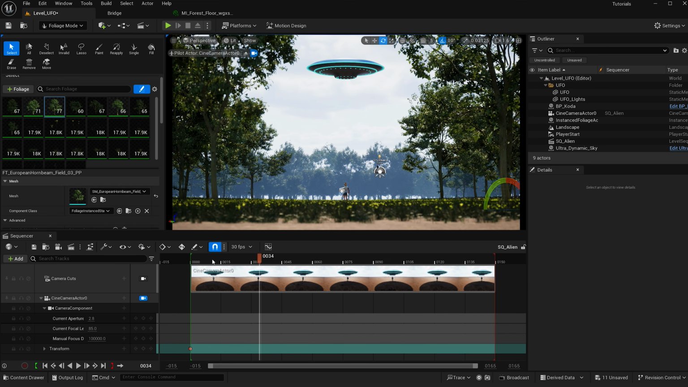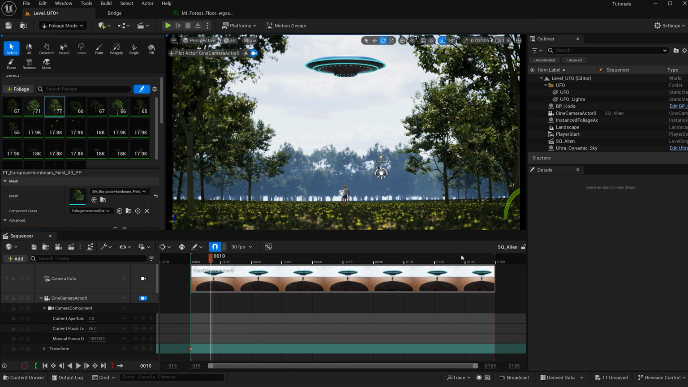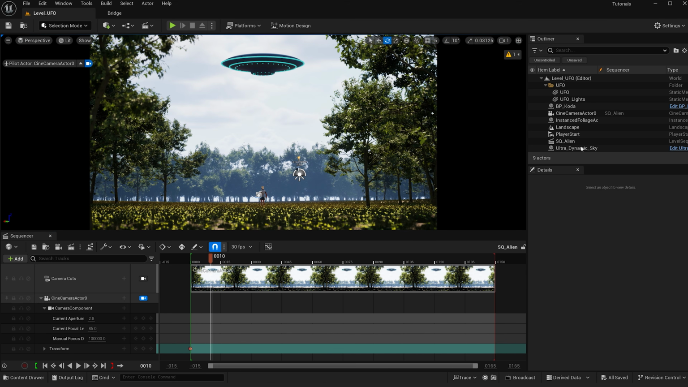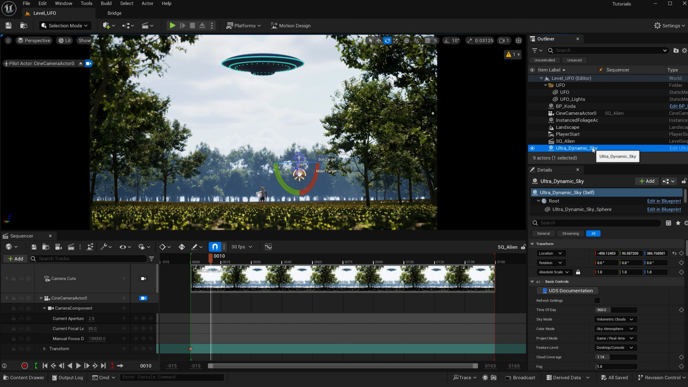I'm happy with this. So now I'm ready to start working on lighting. I'm going to go back to selection mode, and I'll also be using Ultra Dynamic Sky for this scene. Ultra Dynamic Sky is an amazing plugin you can get in the Epic Games Marketplace. It also comes with a weather system. Highly recommend getting this. Let me know if you want me to do a tutorial just on this.